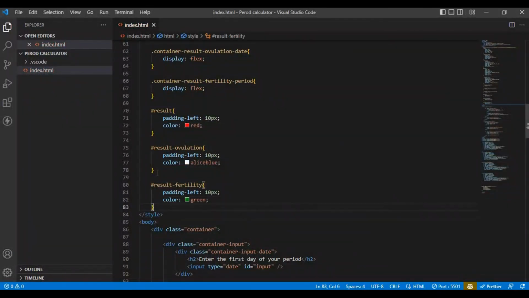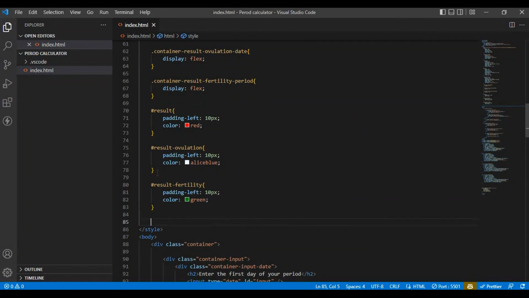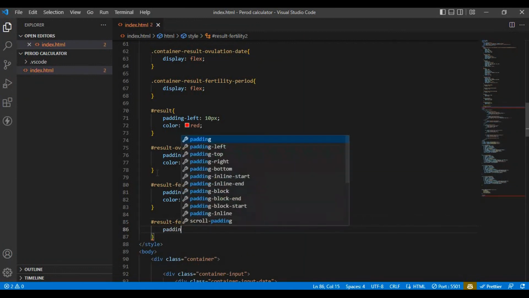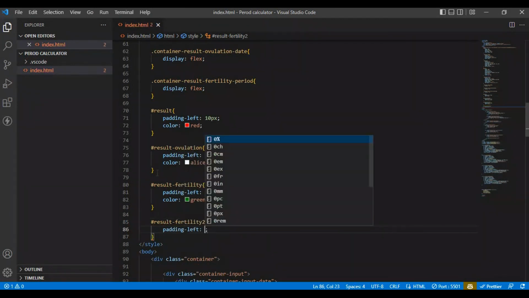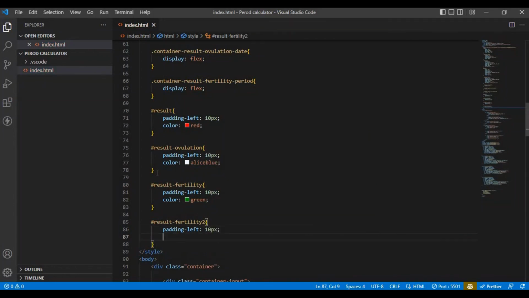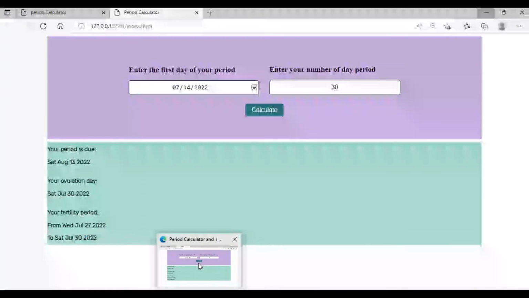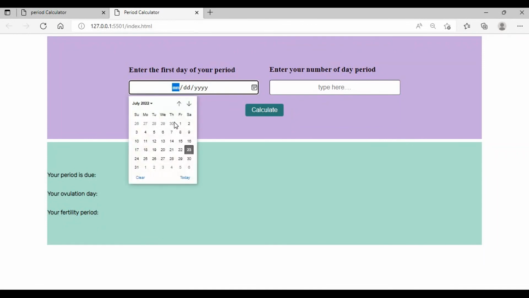and the last one will be result fertility 2, which will have padding left, which will be 10 px, and you'll be having a color green 2. Green, let me see. Okay, it's like that, it's green. So let's now check if what we have done is working.